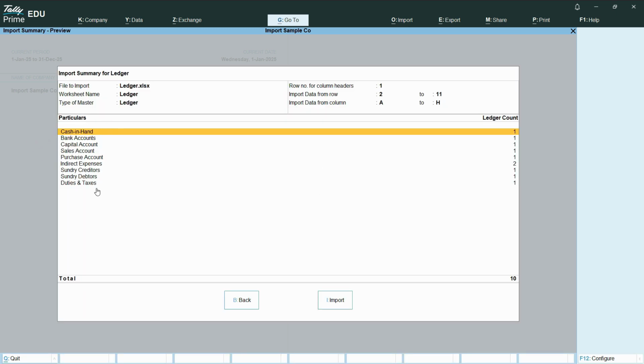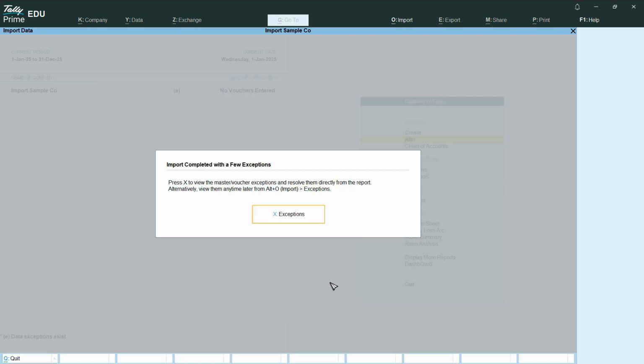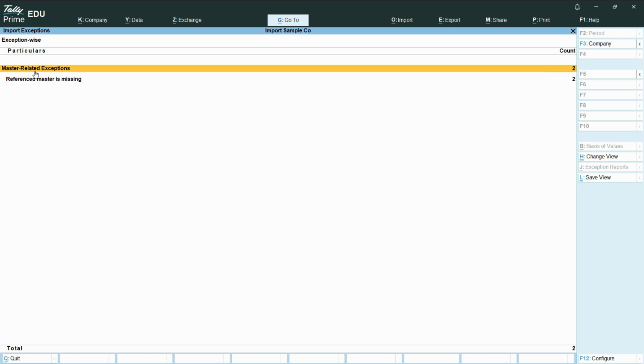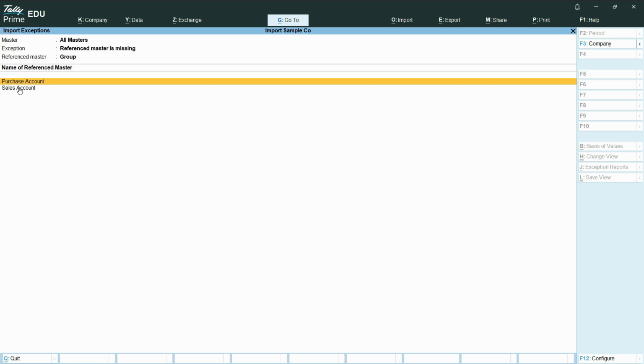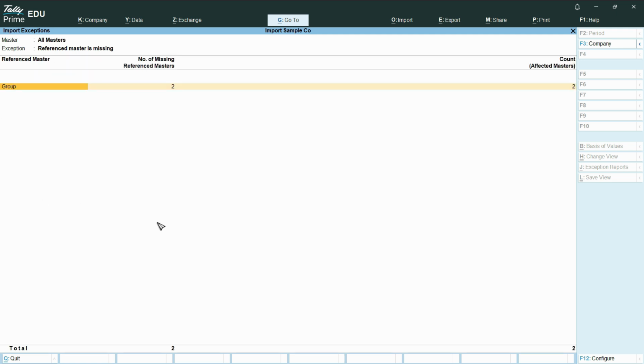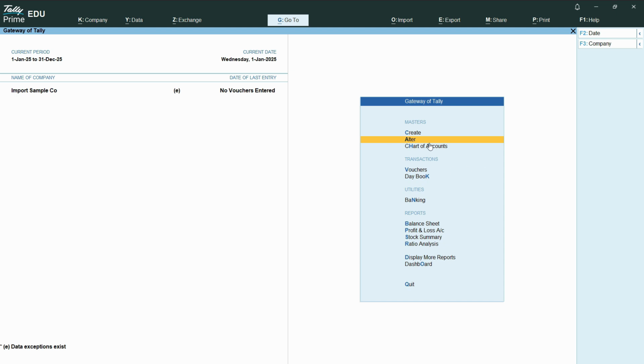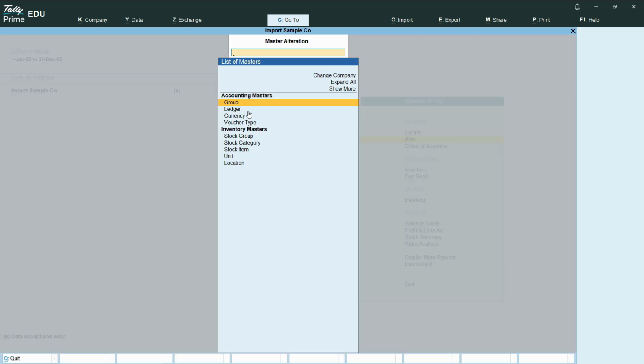So this is the summary of the ledgers to be imported. Click on import and it will show you that import completed with few exceptions. Press X to view the master's exceptions to resolve them directly from the report. Alternatively, view them anytime later. So view the exceptions, master related exceptions. Just double click here, and the group is purchase account and sale account, the only ledgers that are not imported. So that's fine, but we can just go to the alter list to see all the ledgers.